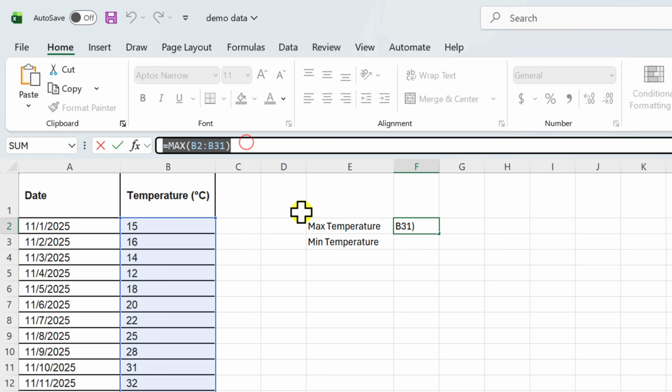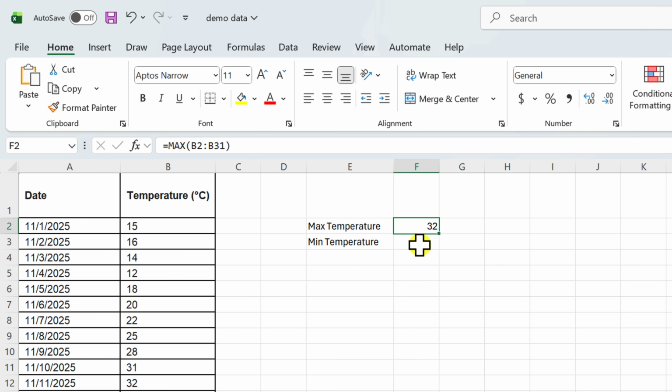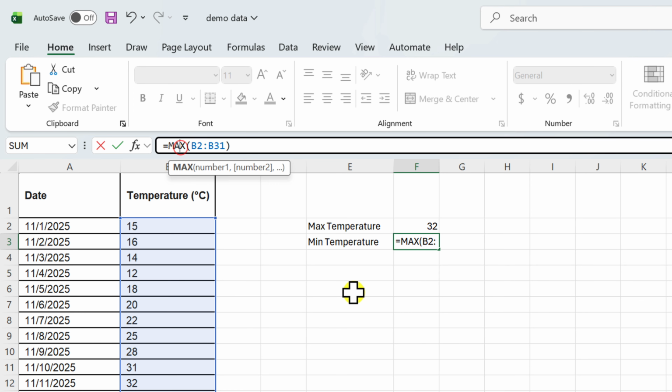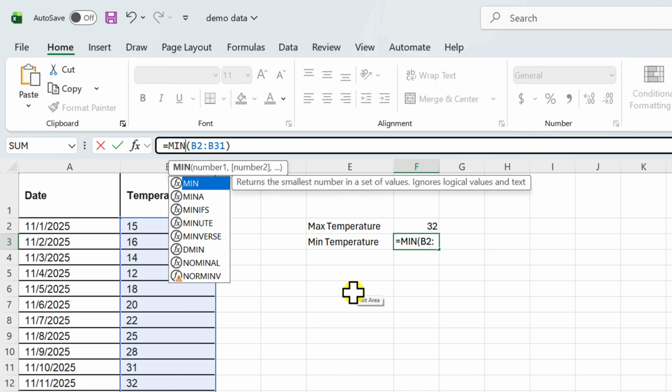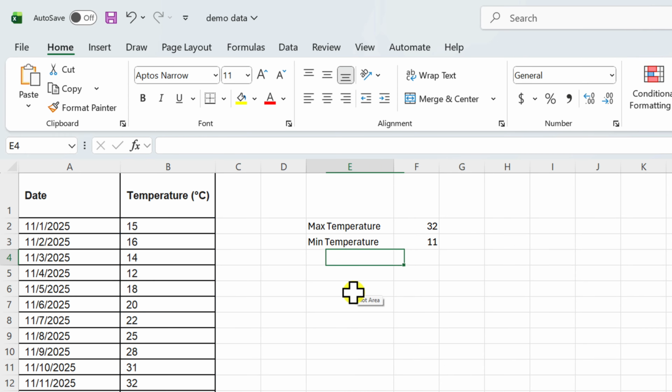Next, we need the lowest value. I'll go to cell E3 and type the label lowest temperature. In cell F3, I'll do the exact same thing, but using the MIN function. I'll type equals, then MIN, open parentheses, B2 down to B31, and press enter. Now I have my lowest value. We now have our two key numbers.